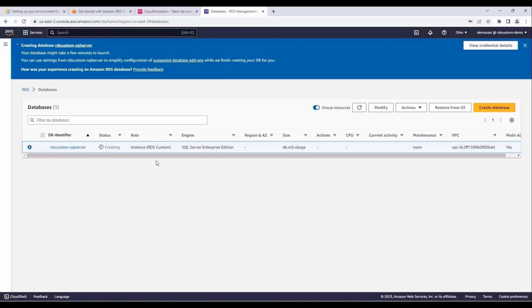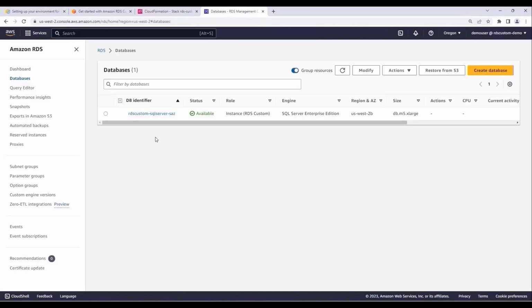While this instance is being created, I'm going to switch to another region. I just showed you how the CloudFormation template simplifies the environment setup for you if you are creating an RDS Custom instance for the first time. Now, this is my single AZ instance in US West 2 region. I'm going to show you how you can convert a single AZ instance to multi-AZ. In this region, I do not have the latest CloudFormation template, so there are a couple of things I need to fix in order for me to successfully convert this single AZ instance into a multi-AZ.